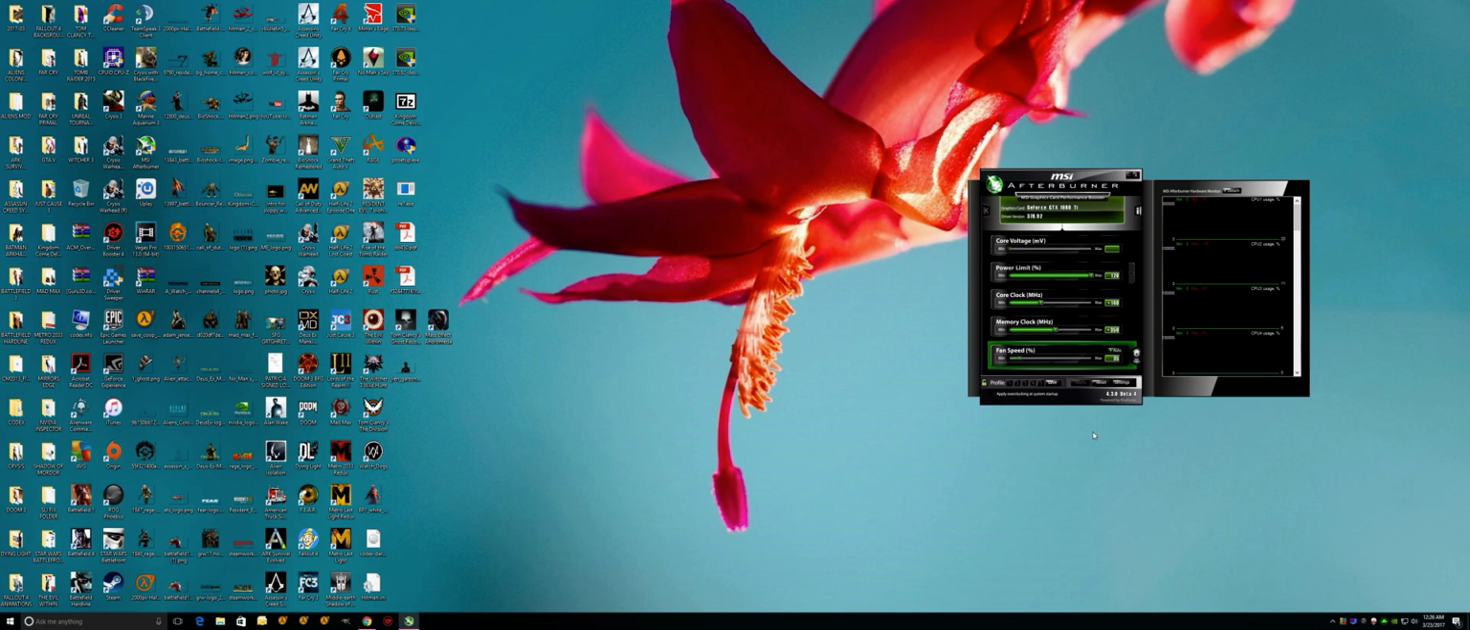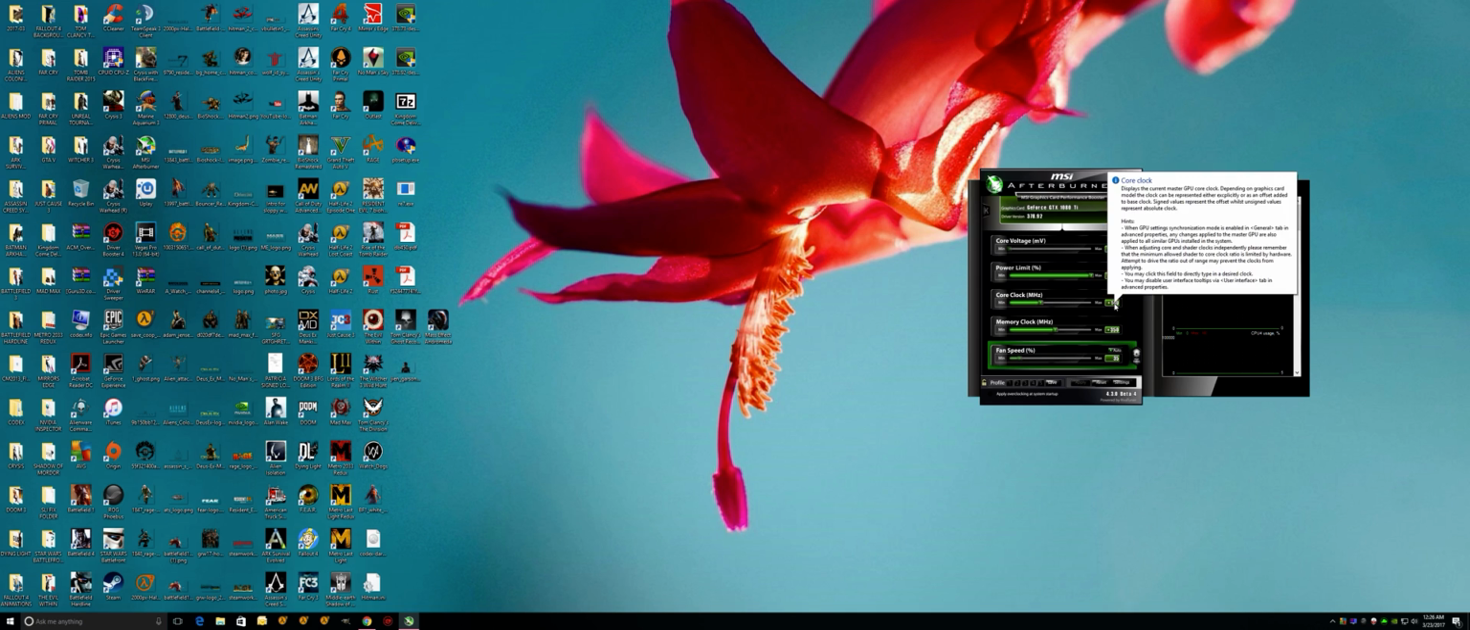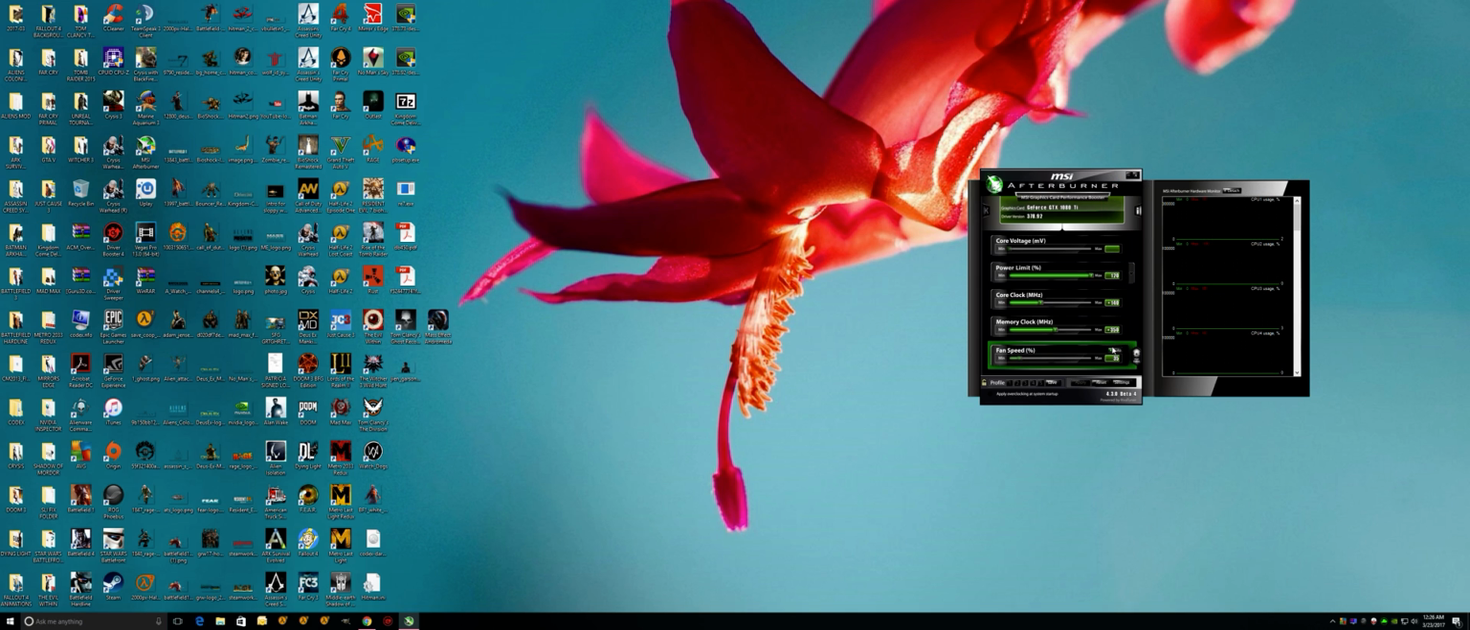Like I said, any questions, you let me know. This is how I overclock my cards, and this is how I keep my cards cool. But like I said, it depends what cards you have. You don't want to screw with this too much, but I would start anywhere from 125 on core clock and keep going up. It depends on the card.